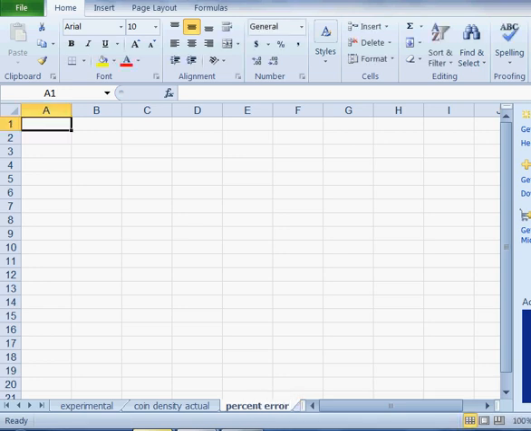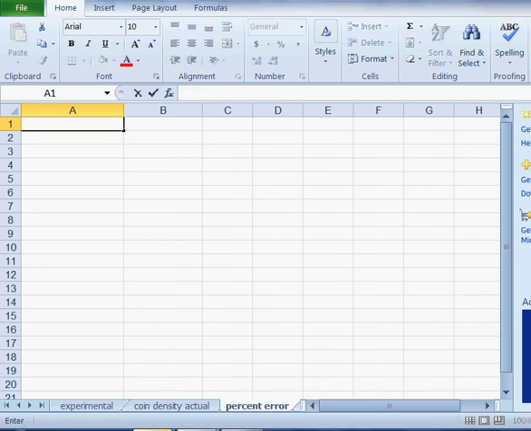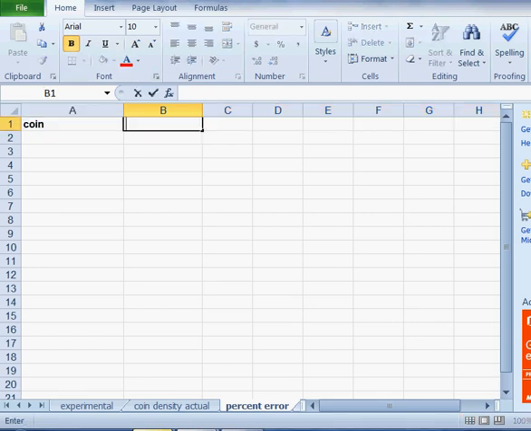Now, what do I have to do? In the top row, I'm going to set up three basic columns. The first column is going to be the coin. Now you need to list the coins that you did. We're going to make this bold. I'm going to click the whole row by clicking on the one, and click bold. This is the coin. This is experimental.